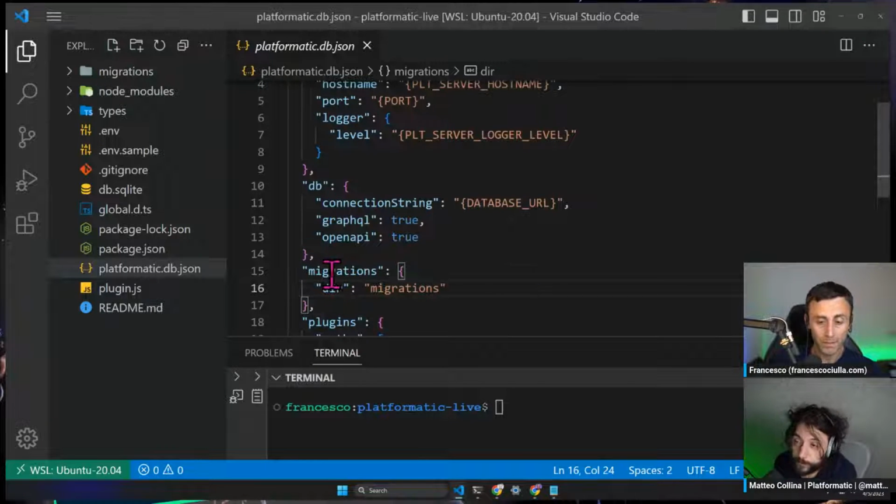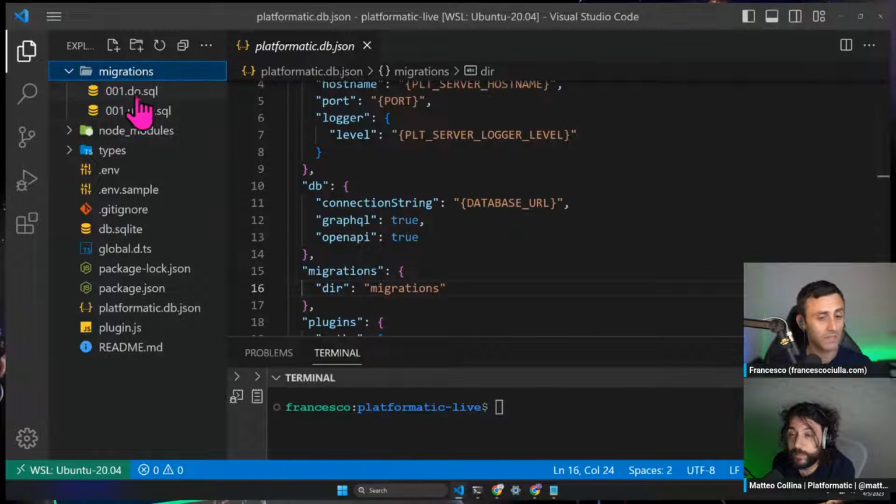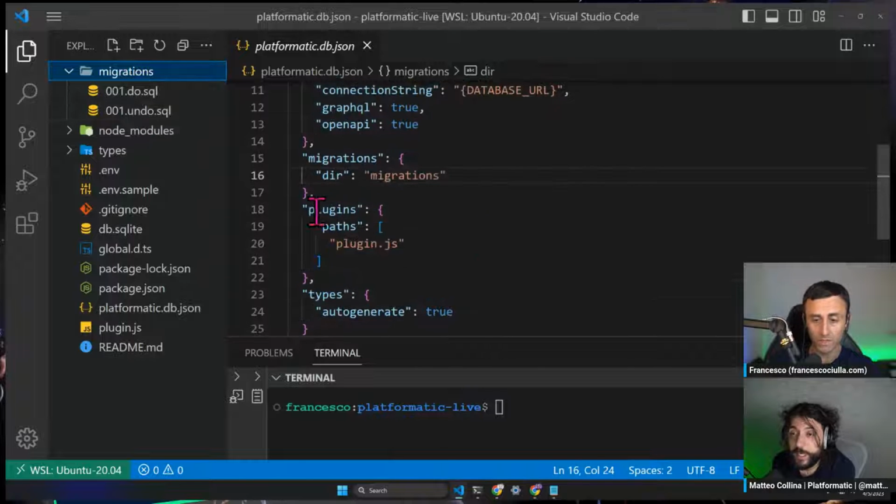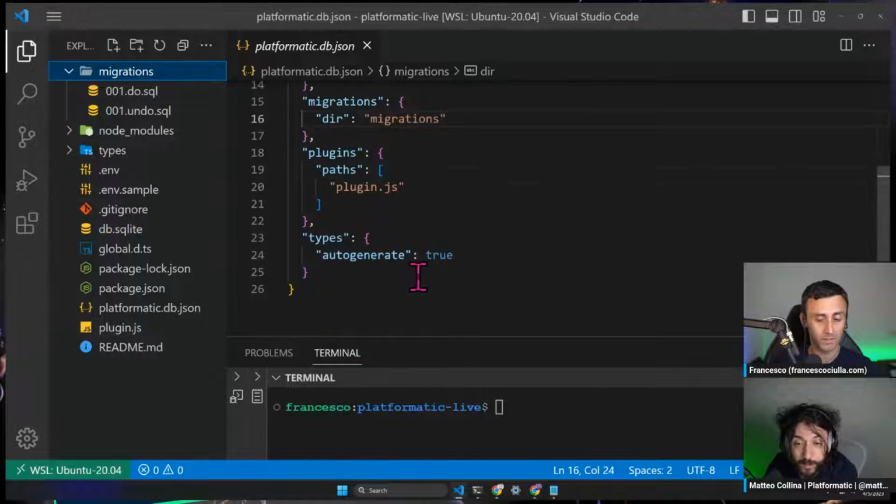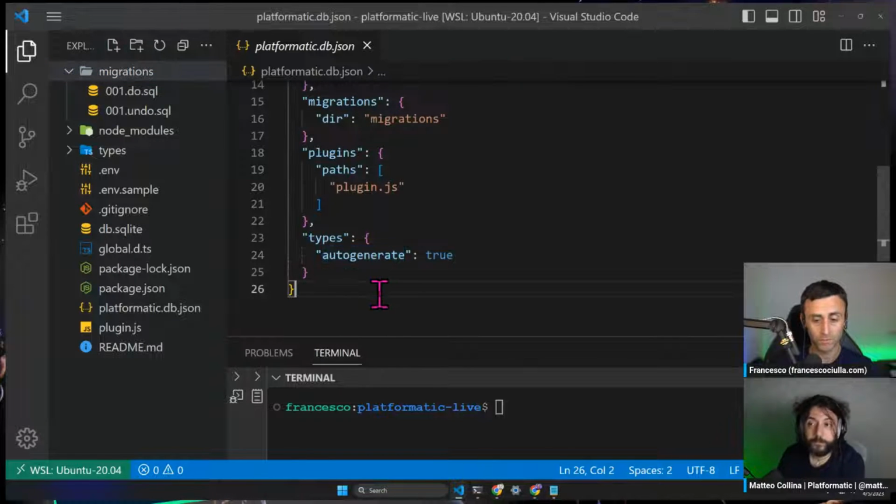Migrations has a directory. So it creates this directory, and then it shows where we put our plugin. A plugin is just a Fastify plugin, so we will go through what that means in a second. And types, how to generate them. So basically we did nothing.